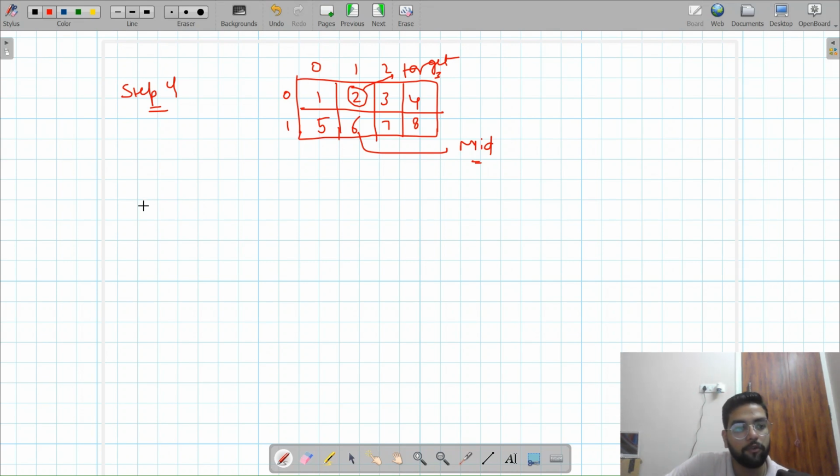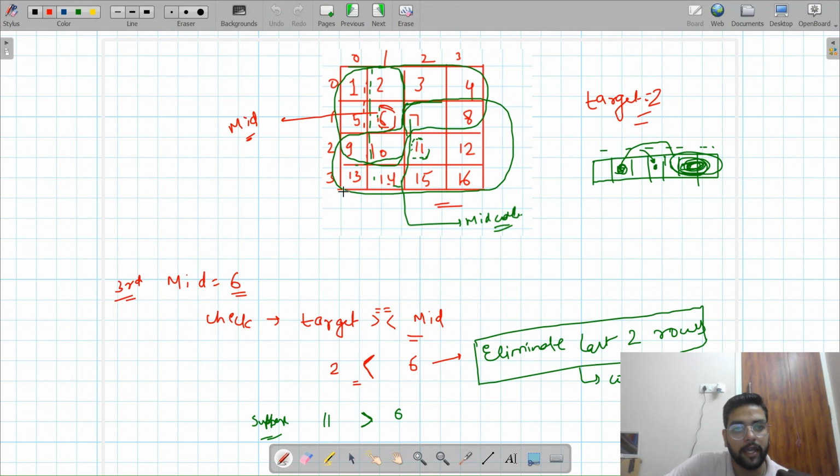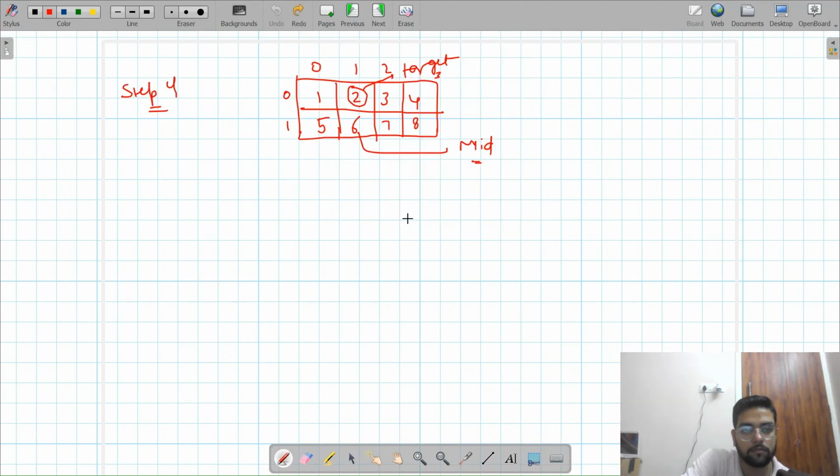Now the step 4 is, see, this is only right. We have already eliminated the last two because the target is 2. That means 2 is less than 6, so there is no point of checking the last two rows. We have eliminated it. Then what is left is only the first two. And this is our mid column.